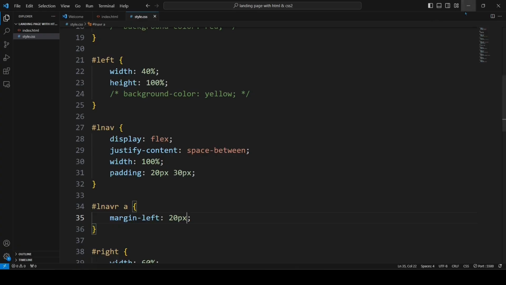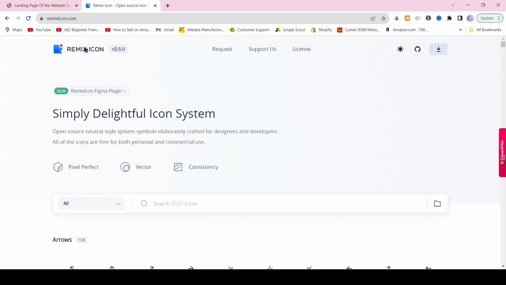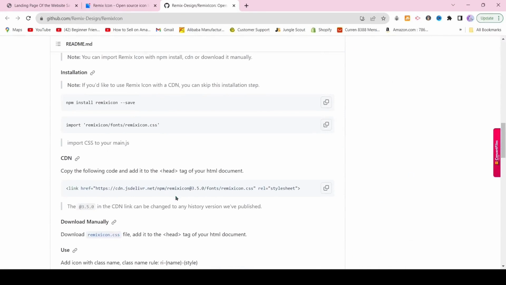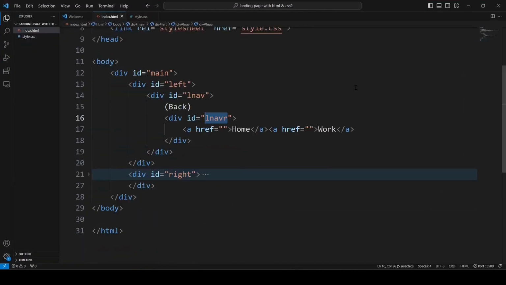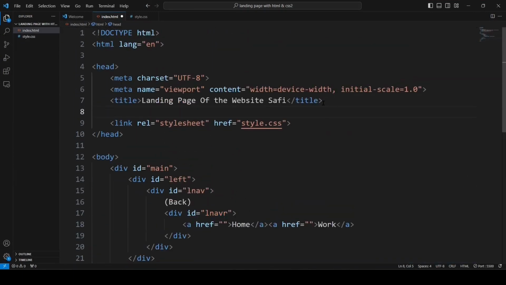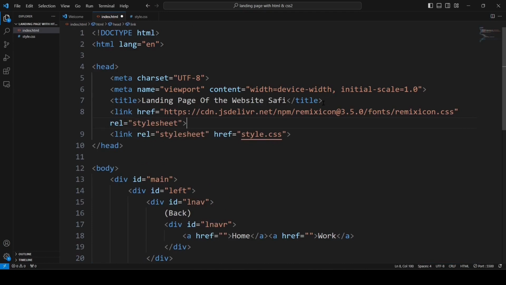Now we go to the browser and we need to search for Remix Icon, and we find this Remix Icon. And now we click on this little GitHub icon, and it will open this page. And we need to scroll down and find the CDN, and we need to copy this code. And when we copy this code, we go to our Visual Studio Code, now we are in the HTML file and we go to the top and we need to paste it in the bottom of the title and above the link tag. And this is what we pasted.